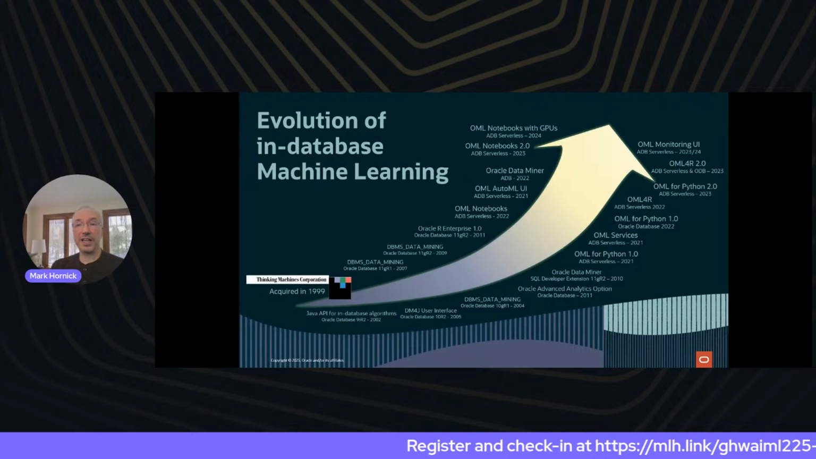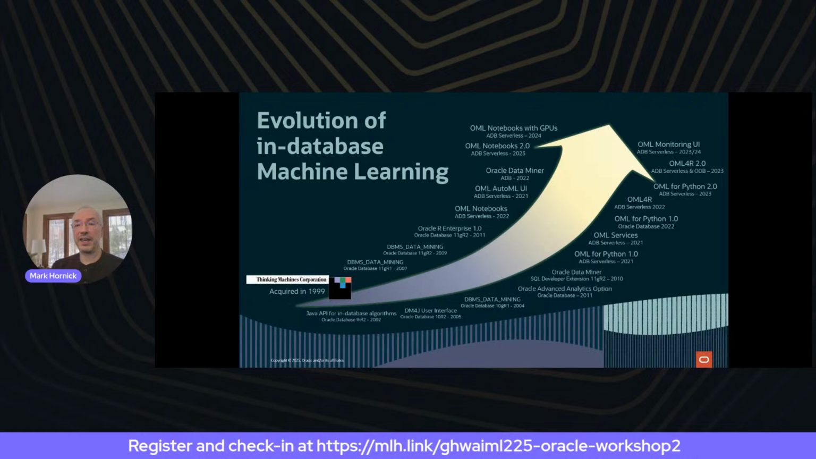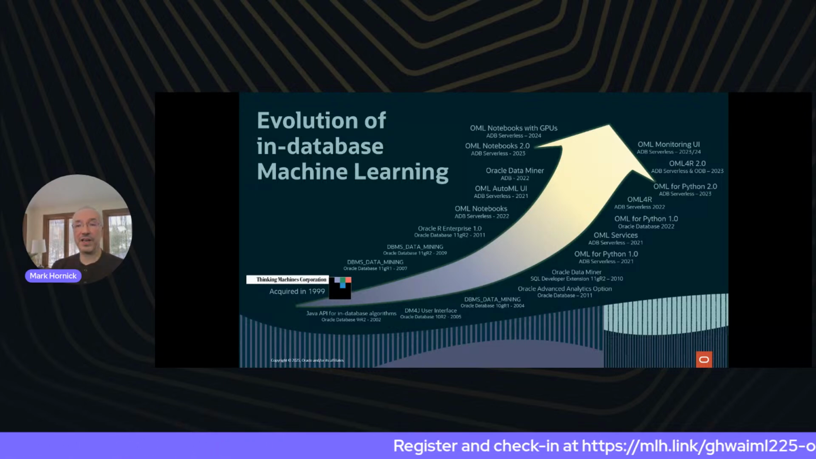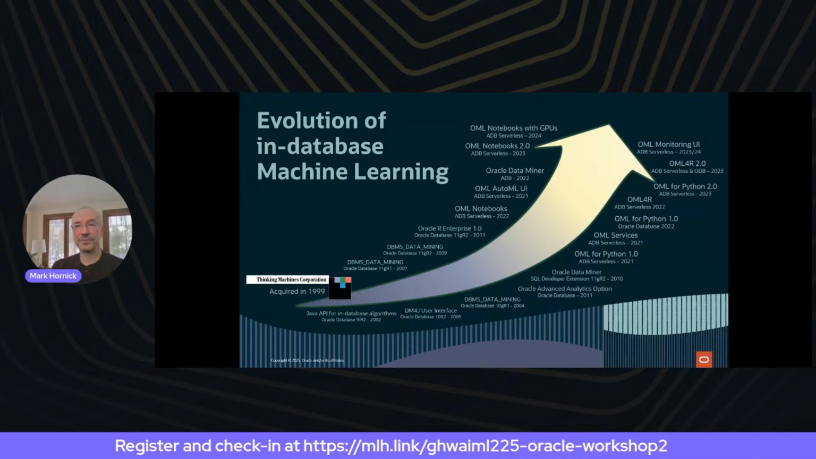Oracle Machine Learning is a relatively mature product. It's evolved over more than two decades, and we started with the acquisition of a company called Thinking Machines all the way back in 1999. As you can see here, we've continually enhanced the machine learning capabilities available in the database, and we'll introduce several of these in this session.